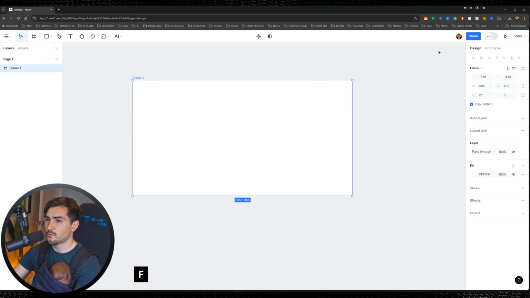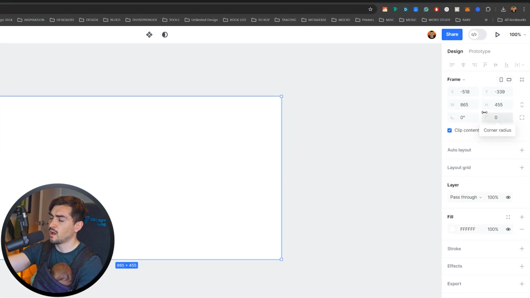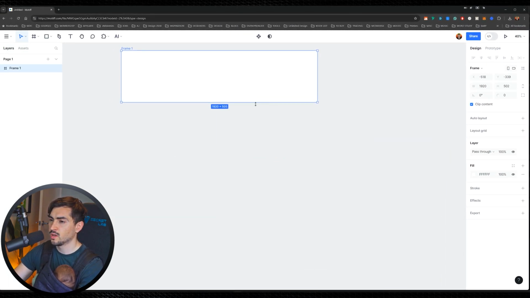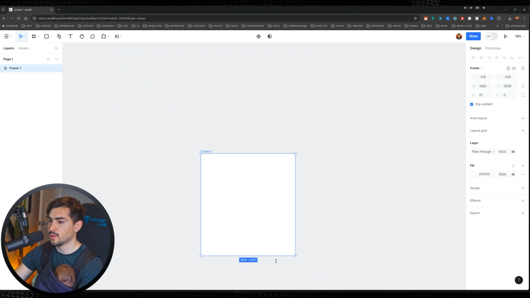I'm gonna press F for frame, and I'm gonna draw out a frame. And on the right hand side, I've got all my parameters. So I can change the width. I'm gonna go 1920 pixels. And then I'm just gonna left click and drag the bottom to make it longer.